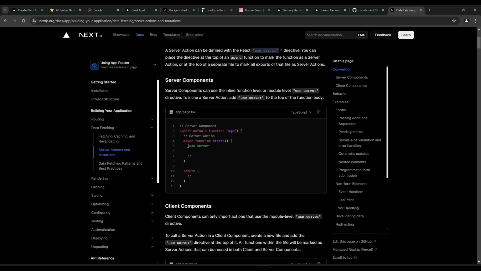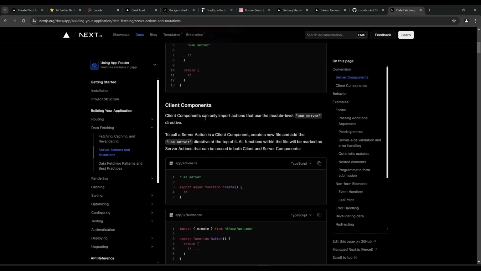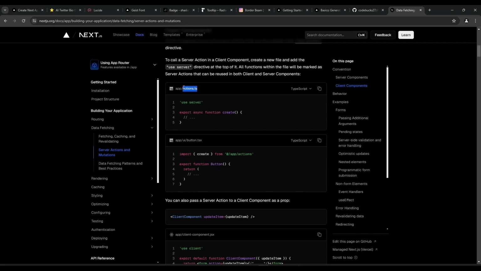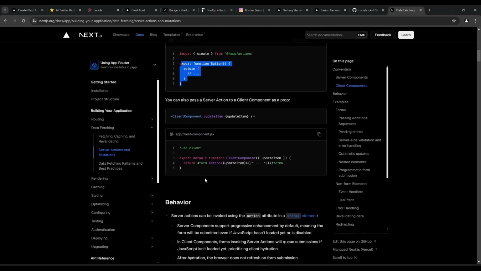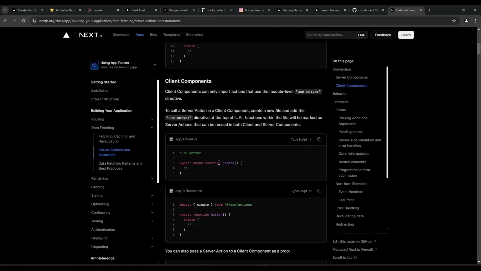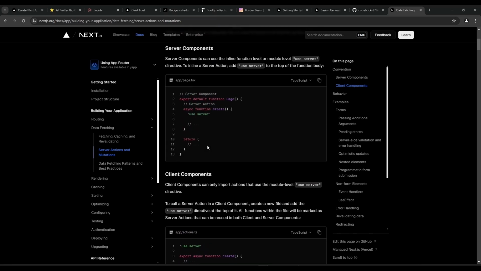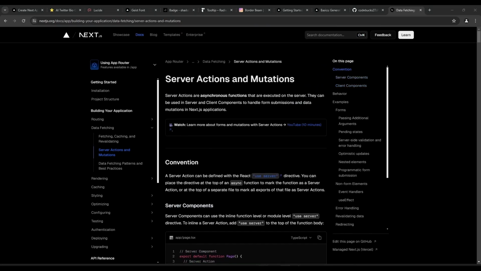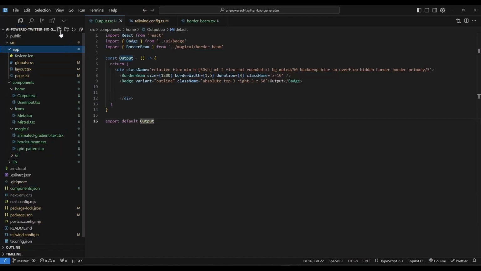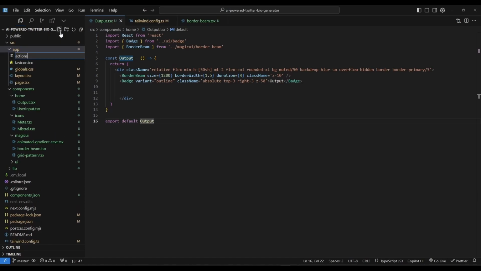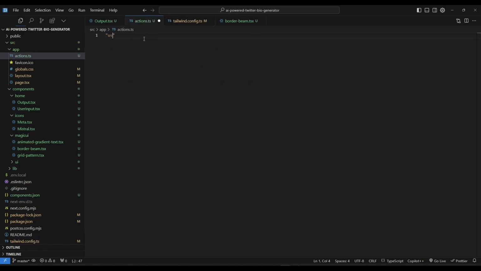So as mentioned here, if you are using the server components, you can directly create that server function right here using this use server directive. And in the client component, you can create an actions.ts file where you can add multiple server actions, and then you can directly import them inside this client component. So we will use this way because the form component is the client component. So let's define this action. Inside the app, let's create one file called actions.ts. Let's add the use server directive right here on the top.